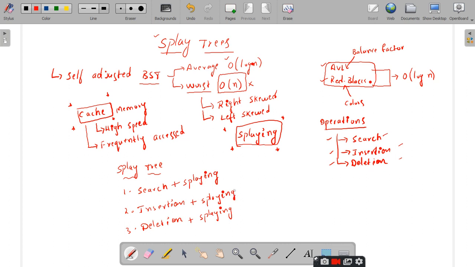So every operation you take, whether it is search, insertion or deletion, after performing those operations, you have to perform one more operation which is called the splaying operation. So in splay trees, search is not a simple search operation. We have to perform the search as well as the splay. Similarly, insertion is not a simple insertion. Insertion plus splaying you have to do. Deletion is not a simple operation, just deleting like that. Deletion plus splaying you have to perform. Is it clear up to this point?